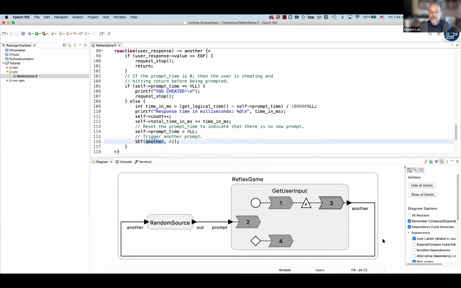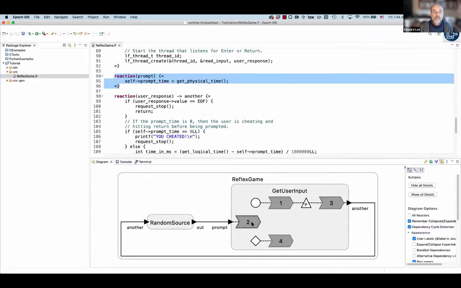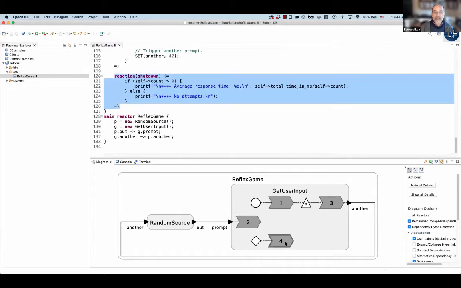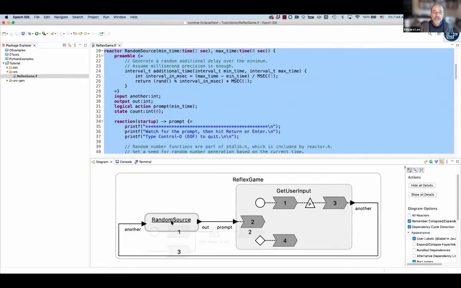And then there's this reaction to the prompt, which simply records the prompt time. So that's how it's going to measure the elapsed reaction time. And then finally, this symbol is a shutdown event. And so there's a reaction to program shutdown that reports the average response time. So that's all there is to this program.